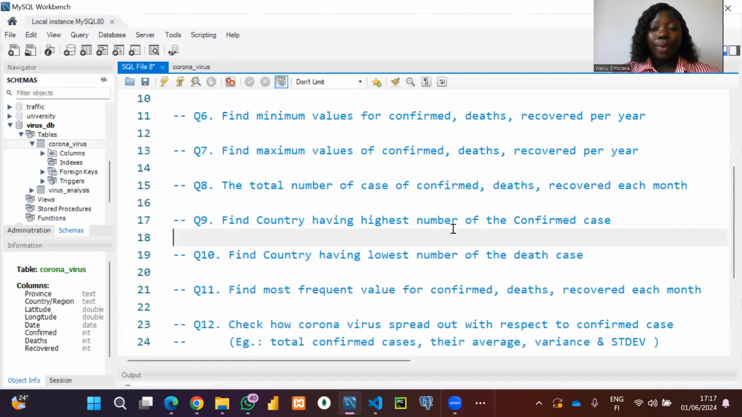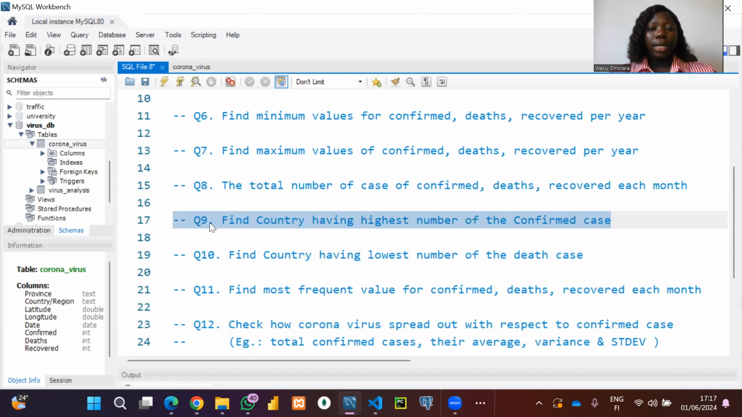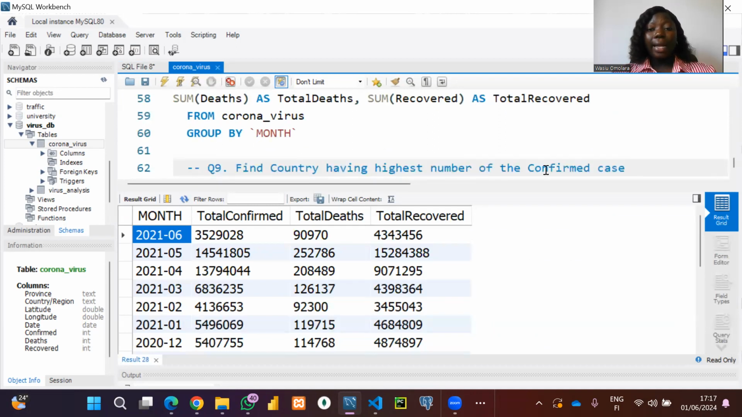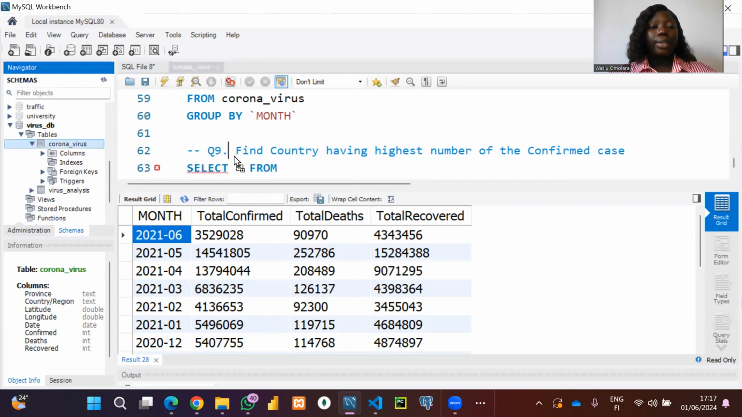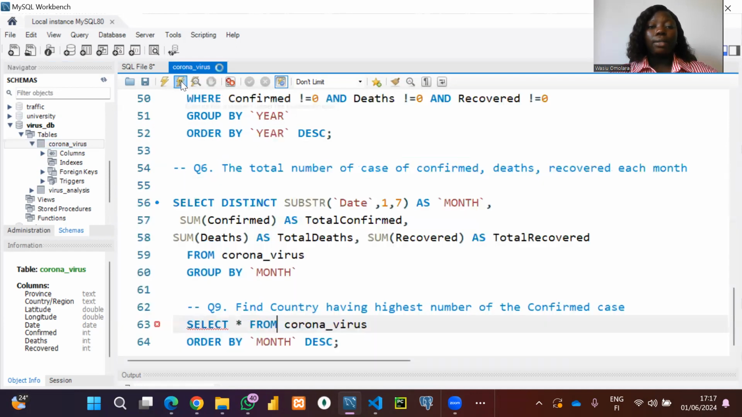I know our time is fast spent, so let's do this. Question 9. I'll be stopping at question 10 to save our time. Question 9 says, find the country having the highest number of confirmed cases. This is such a good question to explore. So first of all, remember, select star from the coronavirus table, so that we can understand our requirements.